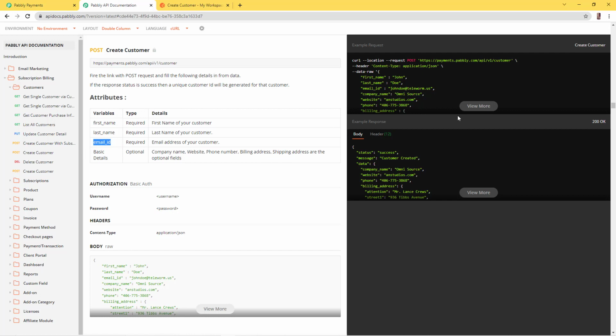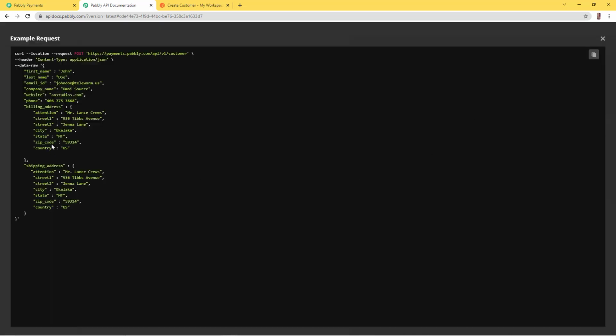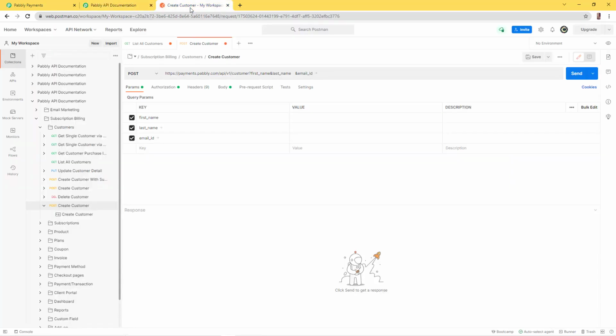For the attributes, you can use the form data to learn how to enter the variables, like zip code should be like this, and similarly you can refer to it for every option. And now we'll go back to Postman.